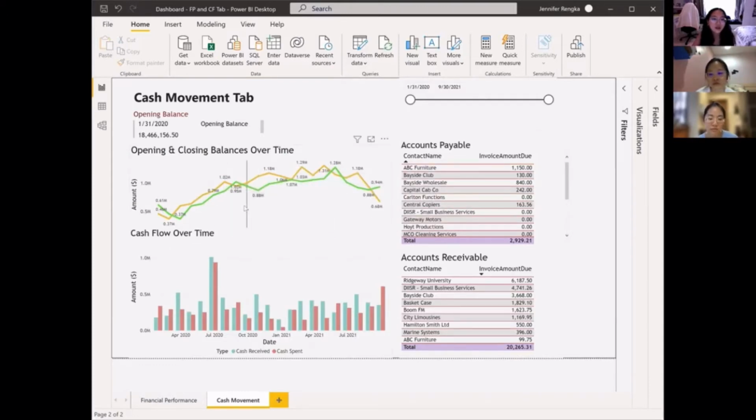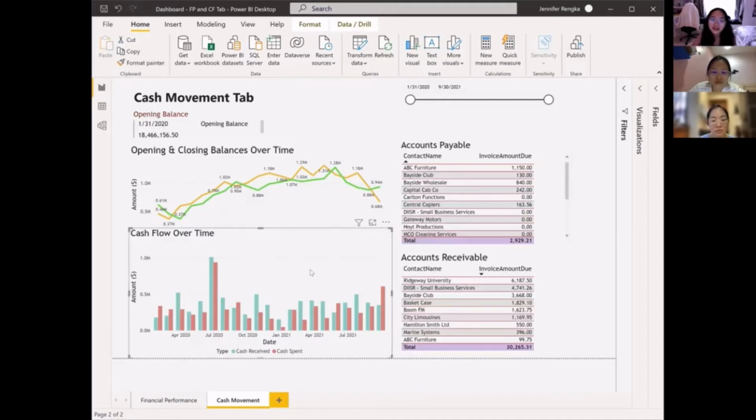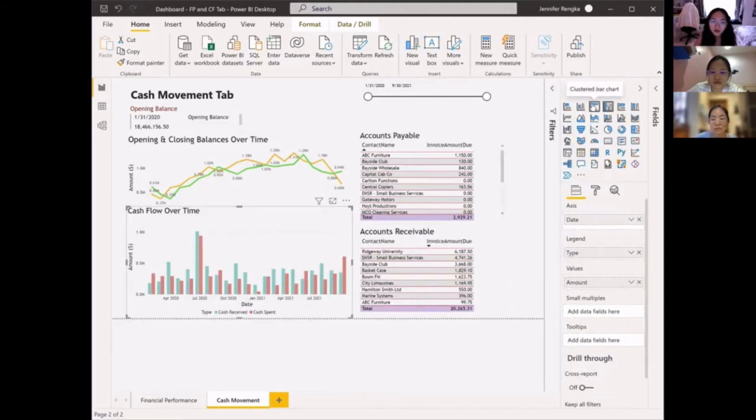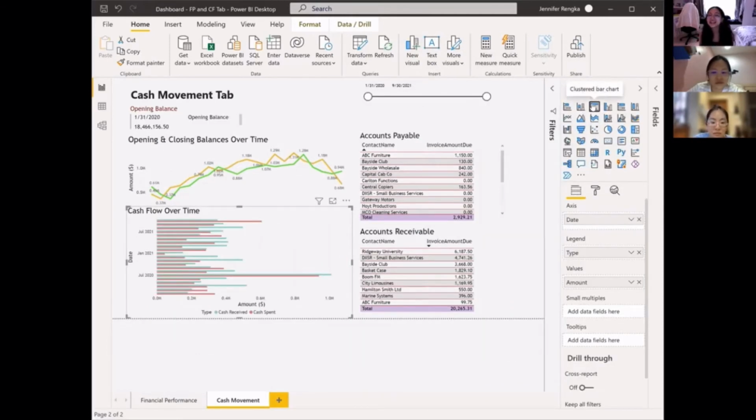And then for cash flow or cash movement over time, I used the clustered column chart. We decided to make it a clustered bar chart, right? But I cannot seem to do it properly in this because it doesn't show the negative part of the cash spent. So it turns out more something like this if we were going to put a bar chart, but it doesn't look very appealing, does it?